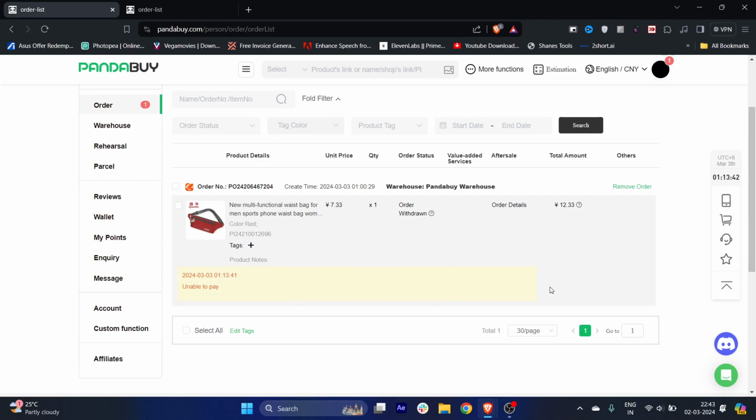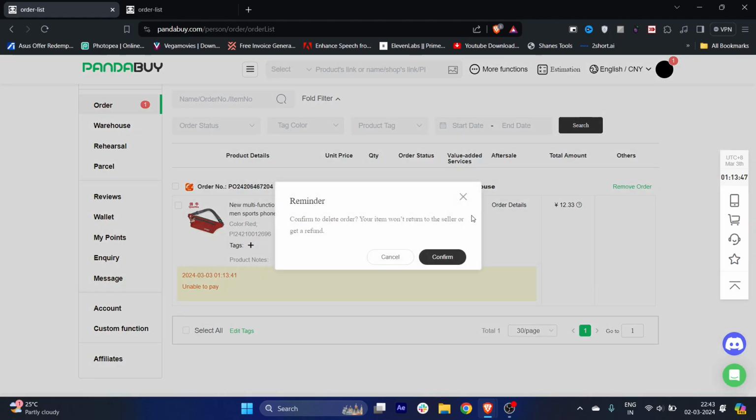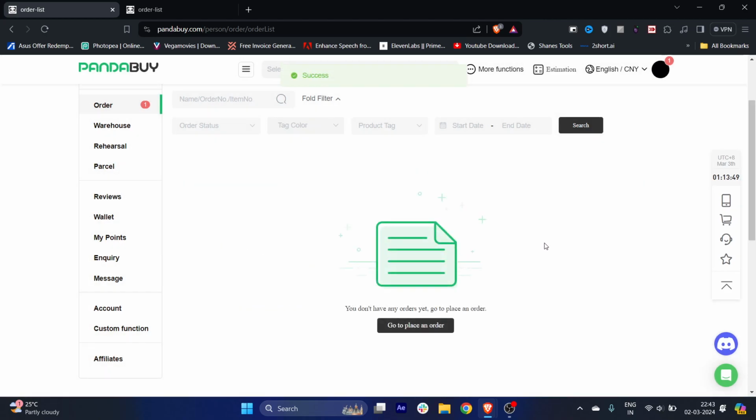And here you can see that my order has been cancelled, and if I want to remove it, then I can just click on remove, and that's it. So the order has been removed. You can see we will get a notification that says success in the green color. So this is how you can cancel your order from your warehouse, right?